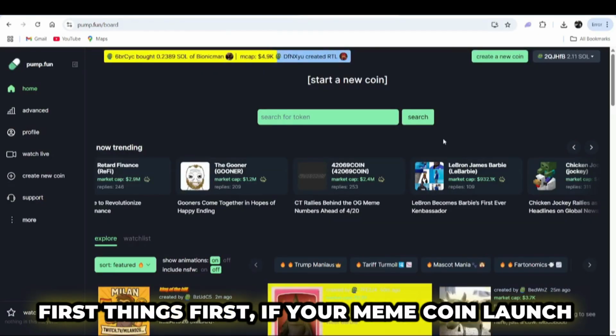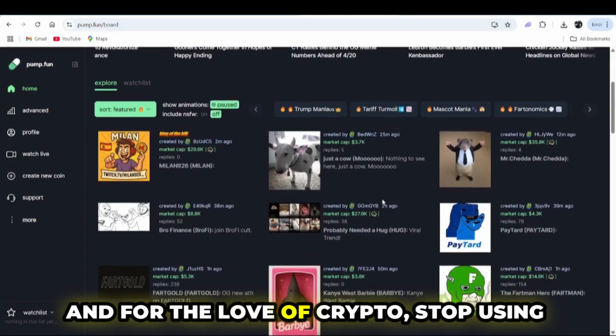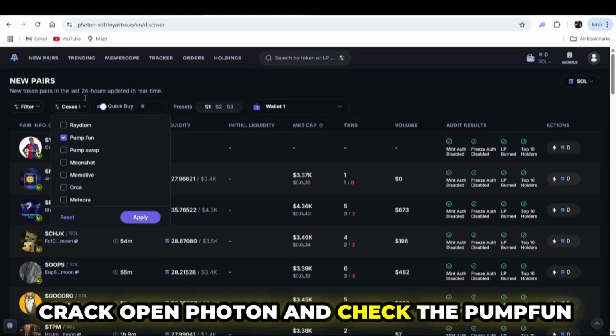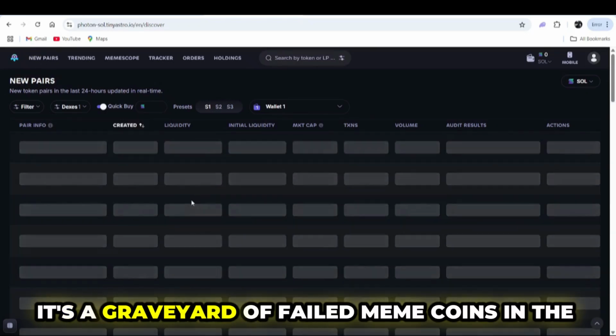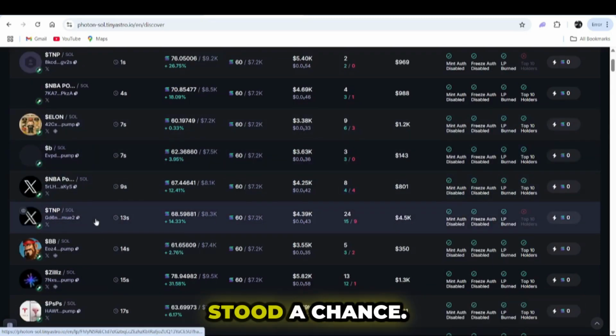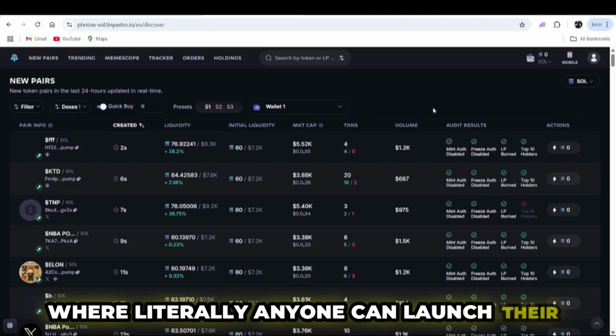First things first, if your meme coin launch isn't on point, forget about profits. And for the love of crypto, stop using Pump Fund. It's a dead end. Crack open Photon and check the Pump Fund DEX filter. It's a graveyard of failed meme coins in the making. These two disasters you see here, they never stood a chance. Blame it on Pump Fund becoming a dumping ground where literally anyone can launch their trash token.